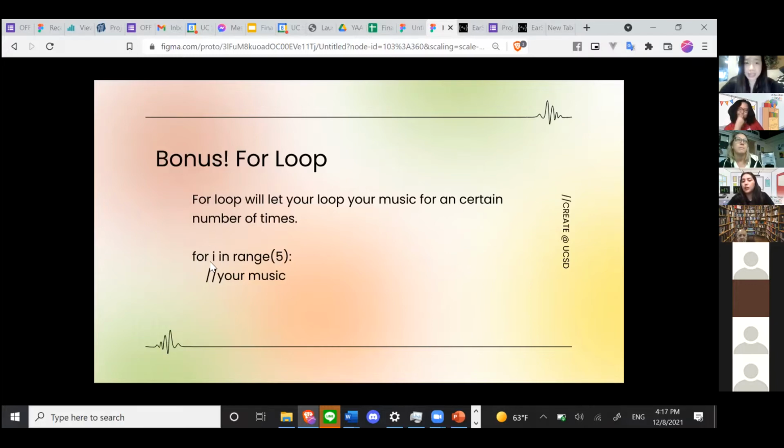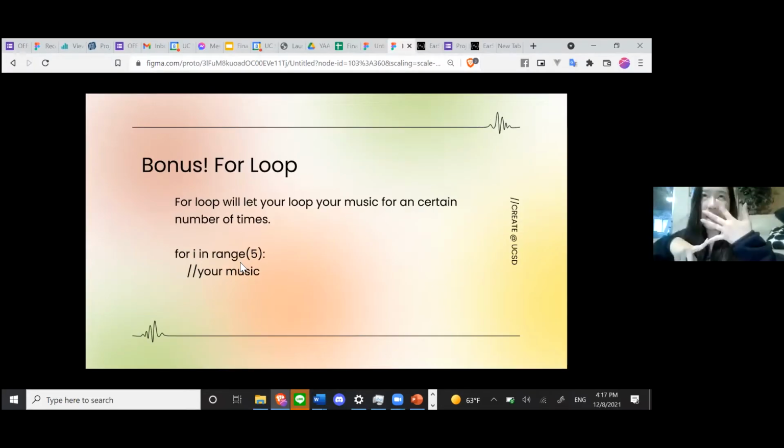So i acts as a counter. On the first loop, your i will be equal to 0. In the second loop, your i will be equal to 1, and then 2, and then 3, and then 4, and then it won't run the 5th time just because it's already run it 5 times. So 0, 1, 2, 3, 4. At each time, it will check, is i more than or equal to 5? If i is more than or equal to 5, it will stop.